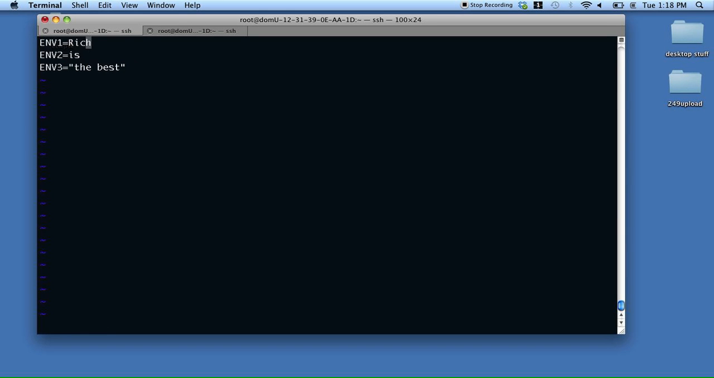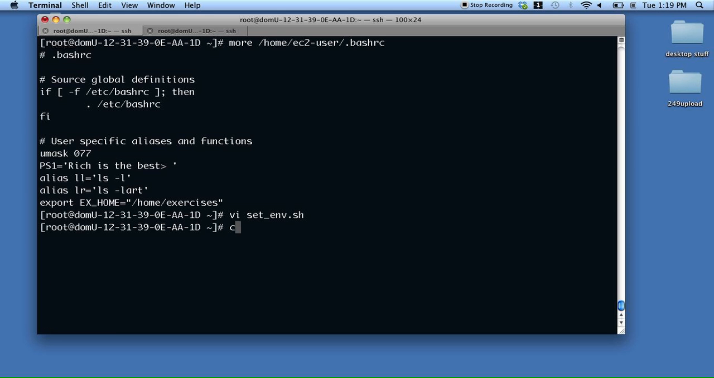Just so we can make sure that this is running, because if we run this script as is we're not going to see any output, we'll put in an echo statement: echo setting up environment. So make it executable. Alright, so now first let's echo env1 to show that there's nothing in there. So right now the variable is empty.